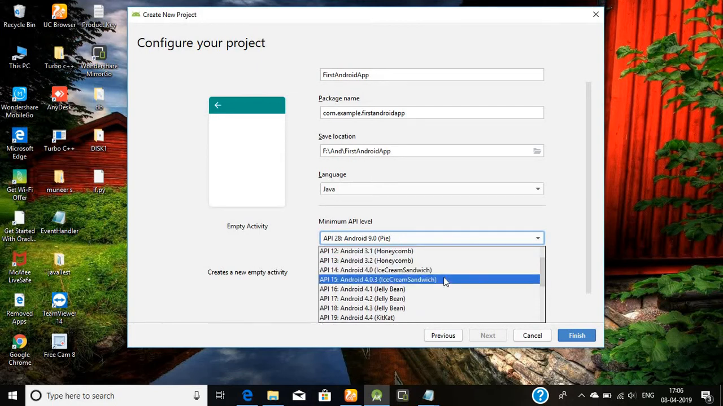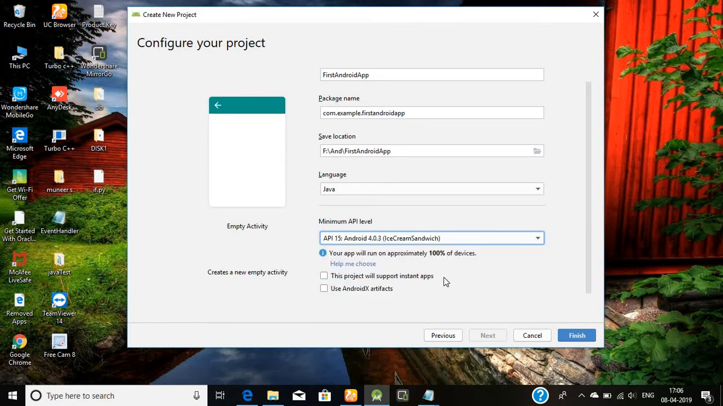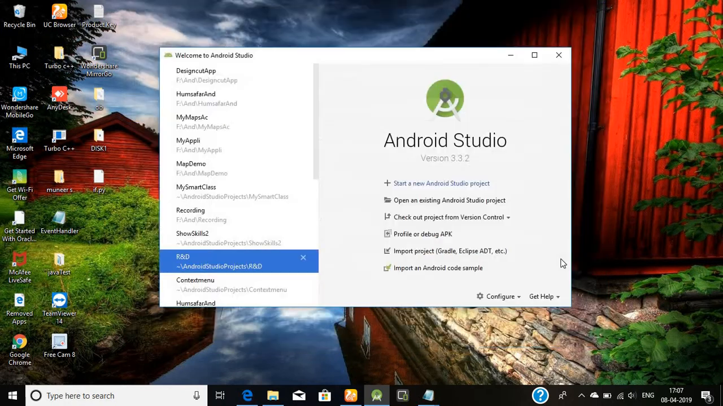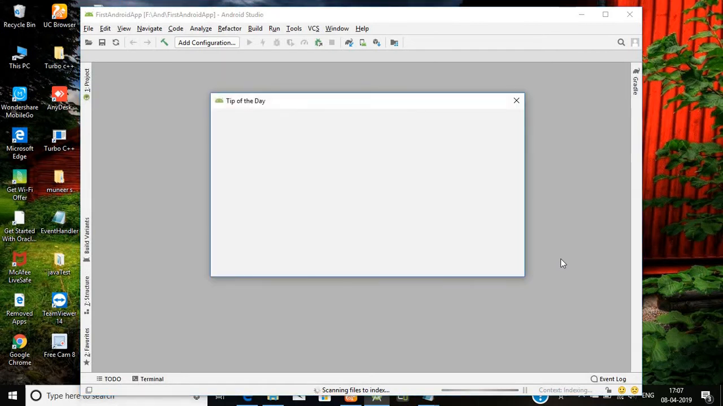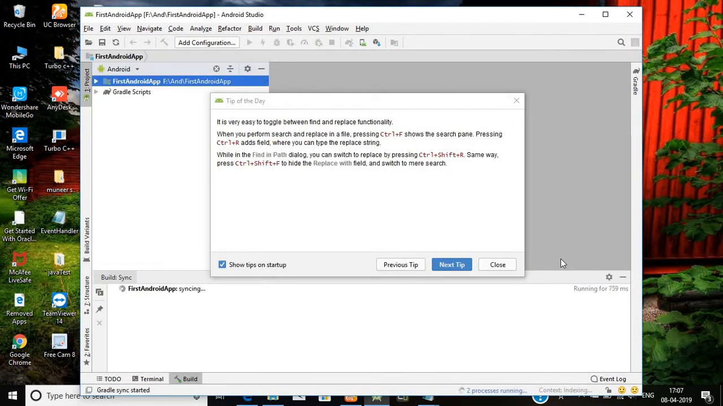So here I'll choose this one. It's showing 100%. Just leave this checkbox unchecked and click on the finish button. Great, it's loading my project. It's loading all the packages and the libraries that we have installed already in our JDK.